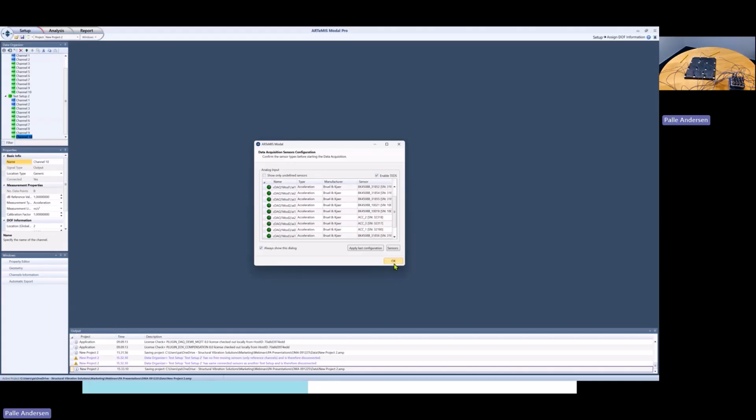If it's something that doesn't have test information, these accelerometers, then we will actually have to define the calibration factors for each of these sensors here. That can be done by hitting this button here, and then you can enter the calibration factor that you have from your calibration sheet that follows the sensor. But here it's automatic, because it's the test sensors we are using.